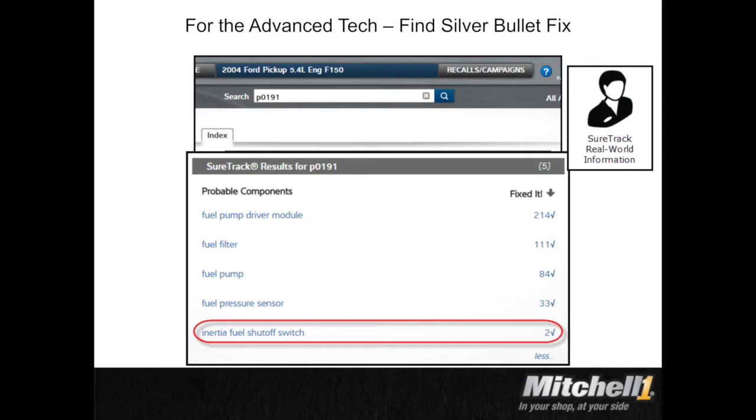And in this instance, we have an inertia fuel shutoff switch that's been triggered. So maybe that is something that you could check out on this vehicle. As you can see, we actually have seen 2 instances of it in our database where that's been the case in terms of what has caused this code to go on. So for a diagnostic technician, we also give you additional ideas that you may not have thought of that can really help you when you're stuck.